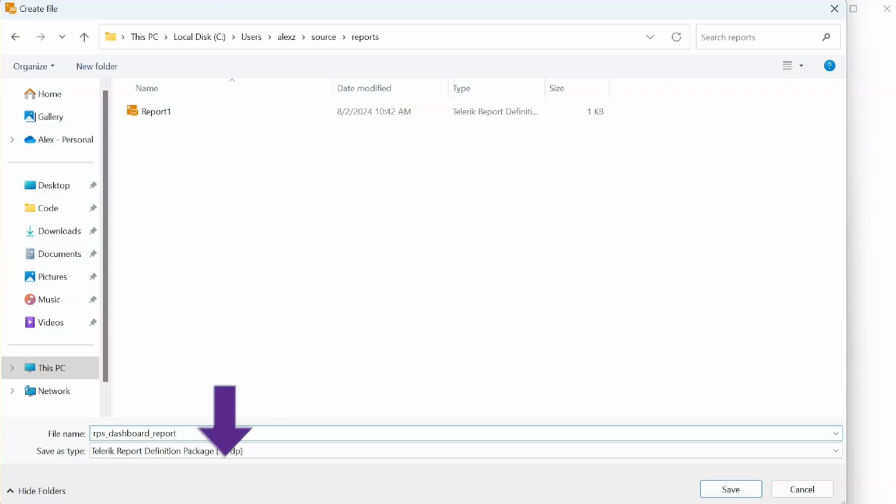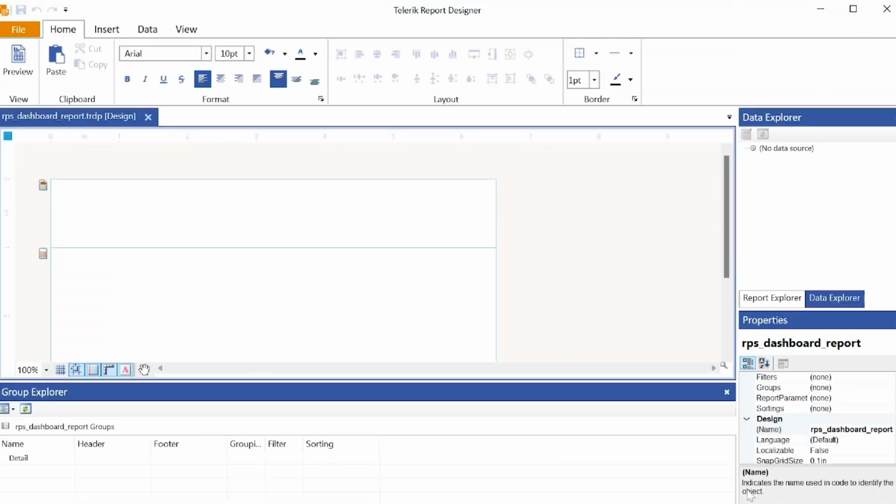Notice the extension is TRDP. That means these are reports that are created with Telerik Report Designer. However, keep in mind that you can also use the Web Report Designer, which we'll talk more about later in the course. I'm going to click Save here, and this will bring up the Report Designer interface.